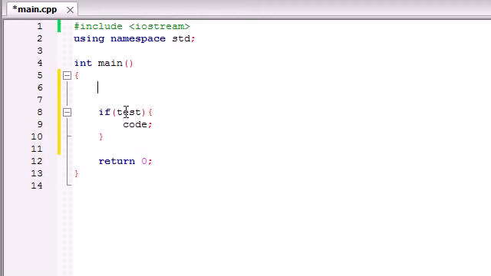So let's go ahead and make a real program that actually works. What people typically do is they have a variable first of all. So let's go ahead and make int x and set it equal to 10. So now we have a variable equal to 10. They might want to test this to see, is this variable equal to 10?